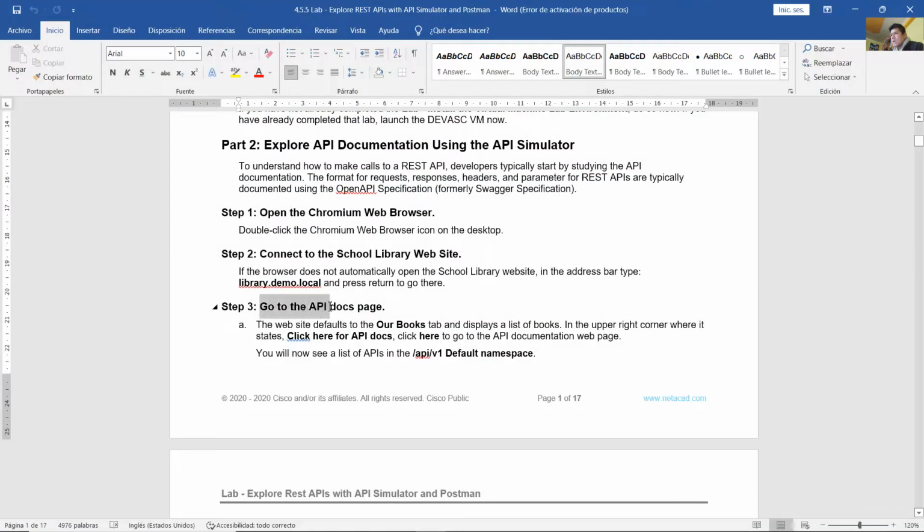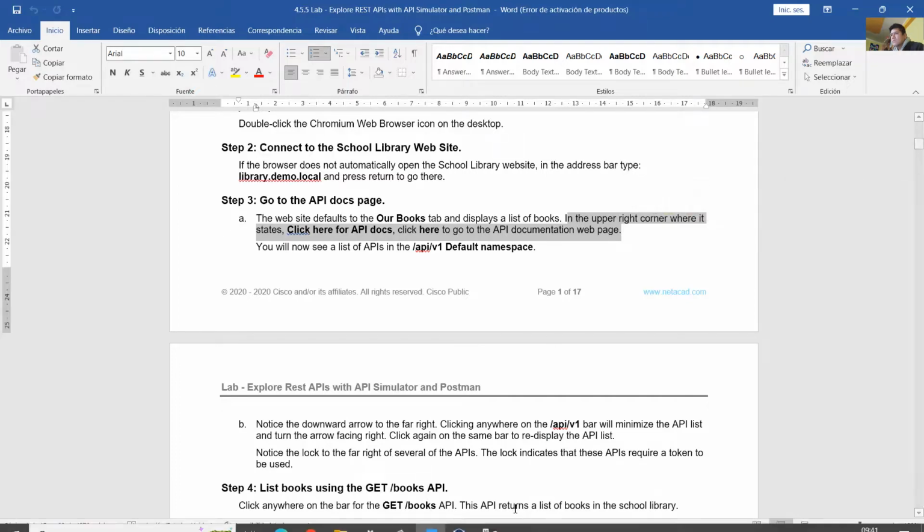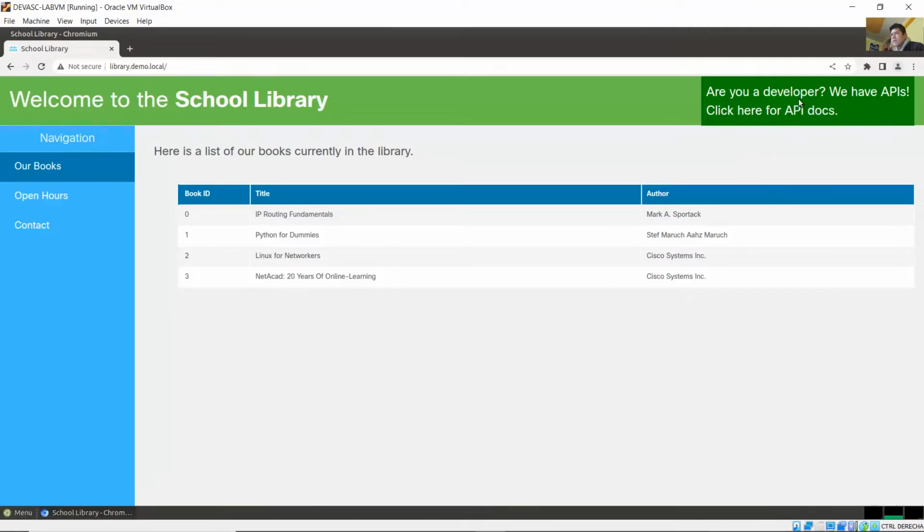Go to the API docs page. The website defaults to the Our Books tab and displays a list of books. In the upper right corner where it states, click here for API docs. Okay, are you a developer? We have APIs. Click here for API docs.